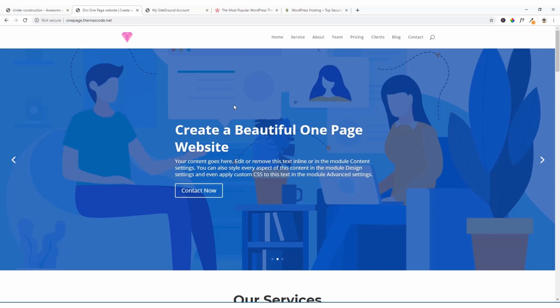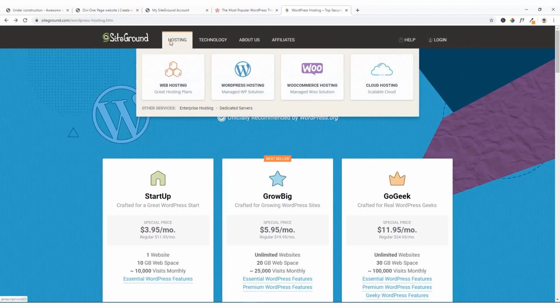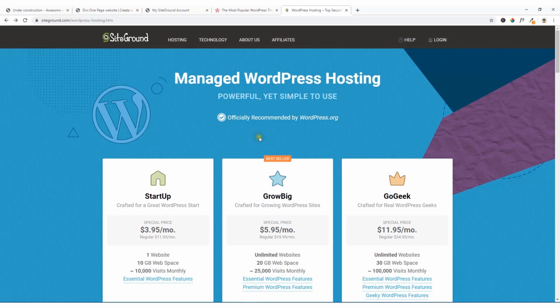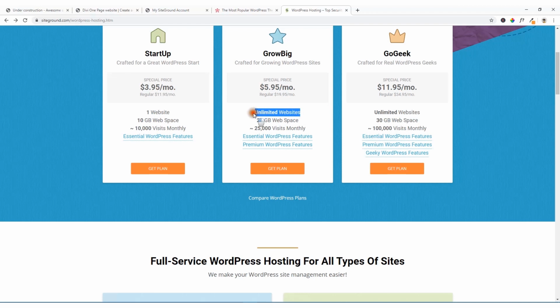And to purchase a domain name and a hosting account, I would prefer SiteGround. And here is the SiteGround website, and I have opened the package link. It provides web hosting, WordPress hosting, and WooCommerce hosting. As we are going to build this website using WordPress CMS, I'm going to choose the package from here. It has 3 basic plans, and the first one is StartUp. It's only $3.95 per month, and the best seller one is GrowBig. You can host unlimited websites.